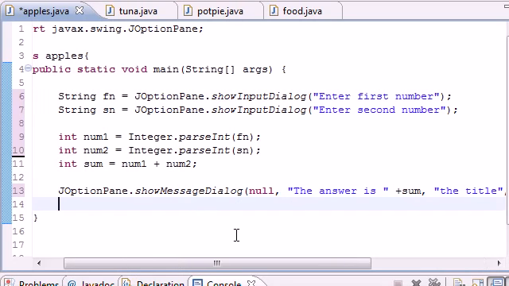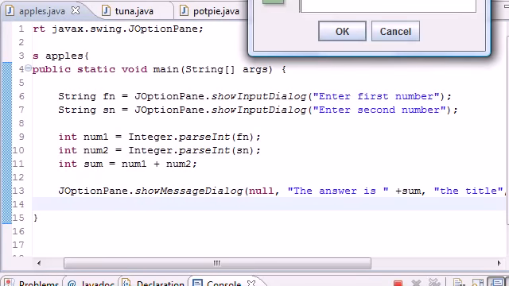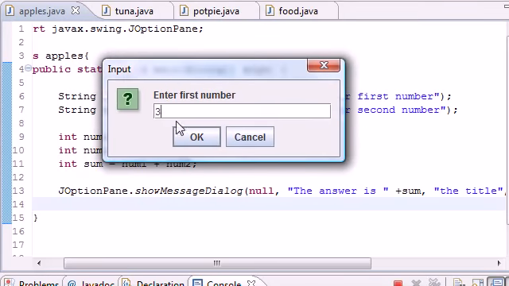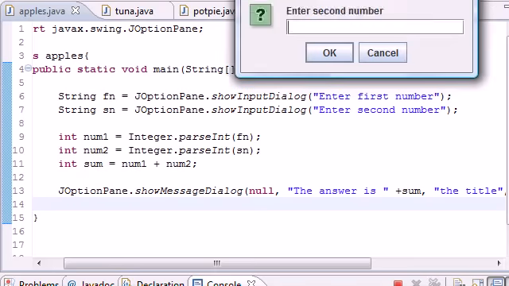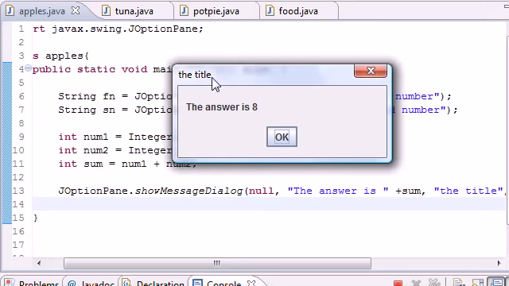So that's pretty much it. Let's just go ahead and run this program. Enter your first number, 3. Okay. Enter your second number, 5. Okay. The answer is 8.